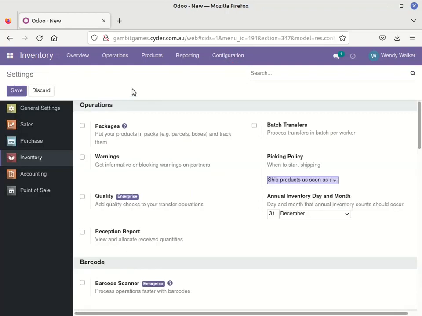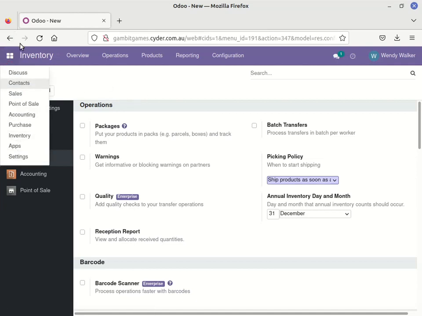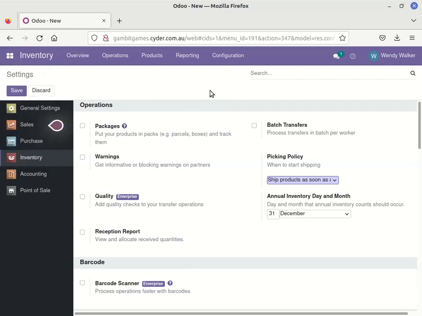Now under settings, we could have gone through the other way too, which I've mentioned a few times now, going through the menu down to settings and then navigating to this page. But what I do want to point out is that there is an annual inventory date set in the system, and the one that's set when the system is installed is the 31st of December.